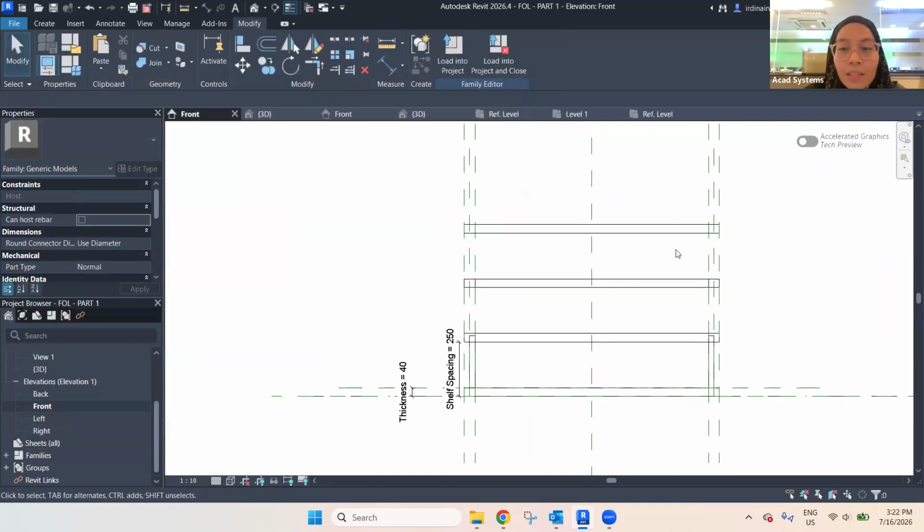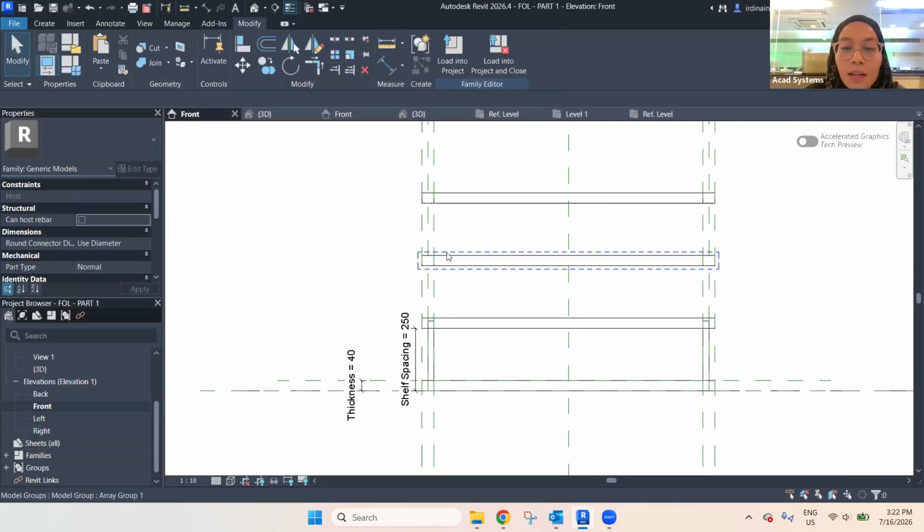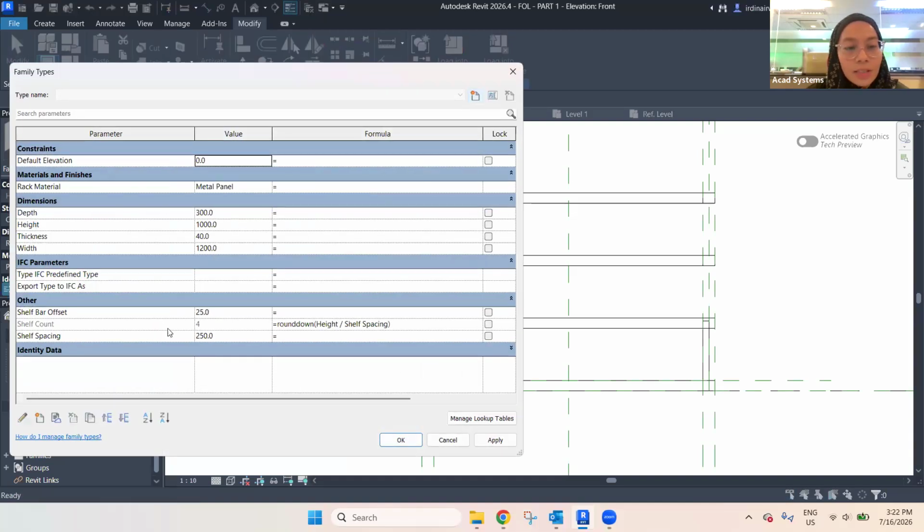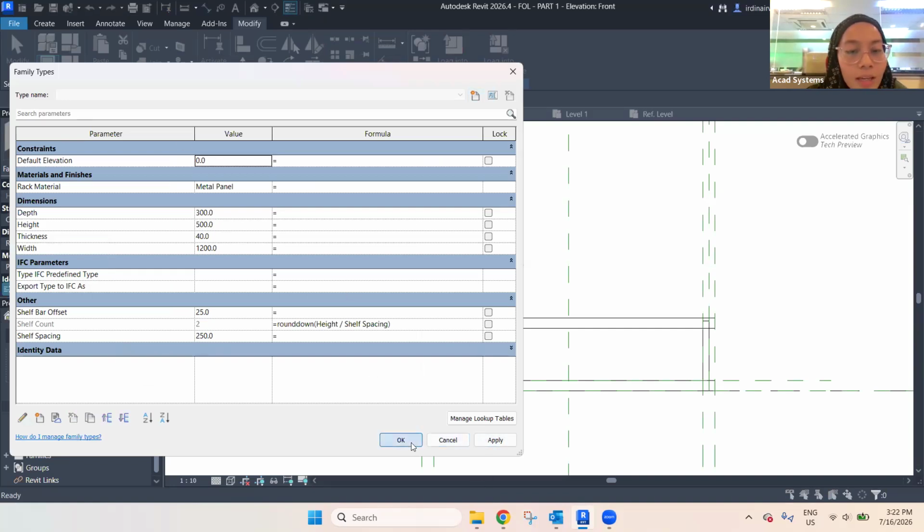Okay. Now, if you check in family types, the height is 1000, the shelf spacing is 250, so the shelf count automatically counts as 4. So what if I change the height to 500, since we already added this formula? So click apply. Okay, since 500 divided by 250, we can manage to have 2 shelf count. So that's how we do it for the shelf count.